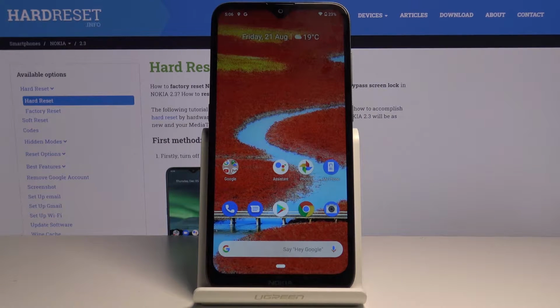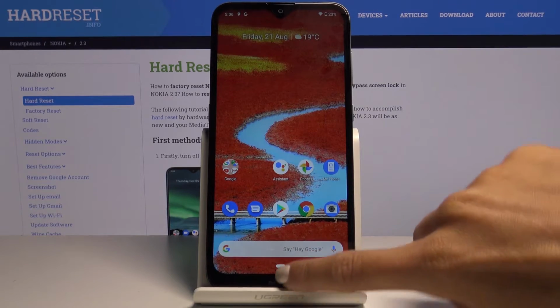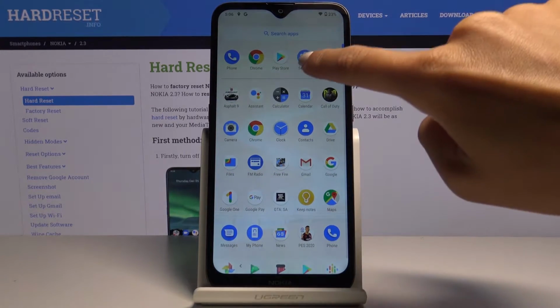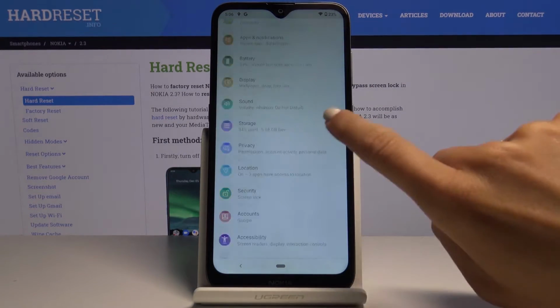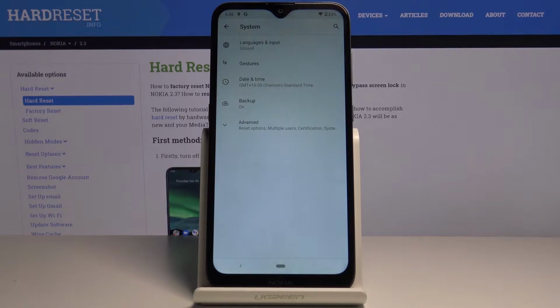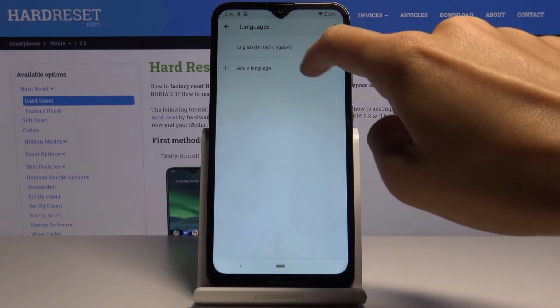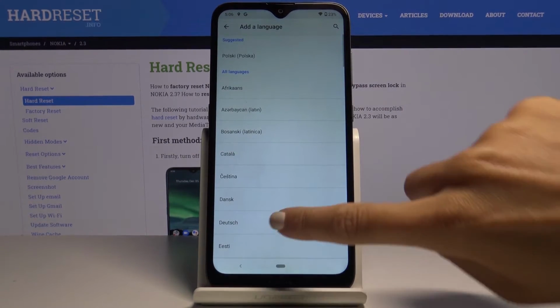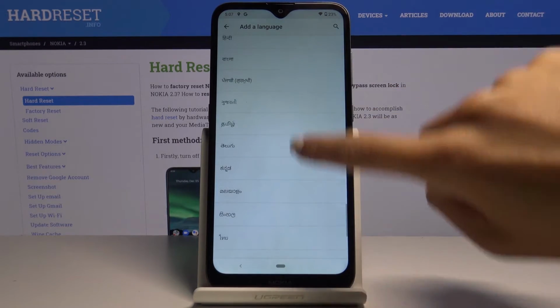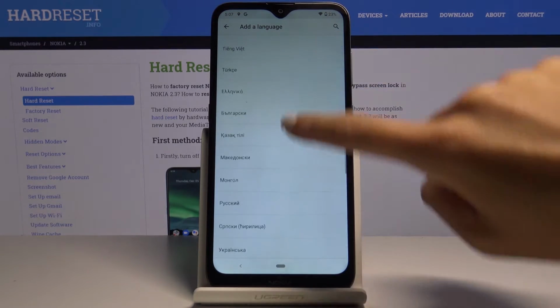In front of me is Nokia 2.3, and let me show you how to change language on the following device. So at first you have to open the list of all apps, go to the settings, then pick system, and here you will notice languages and input. Go to languages, and if you click on add a language, you will be able to check the whole list of languages.